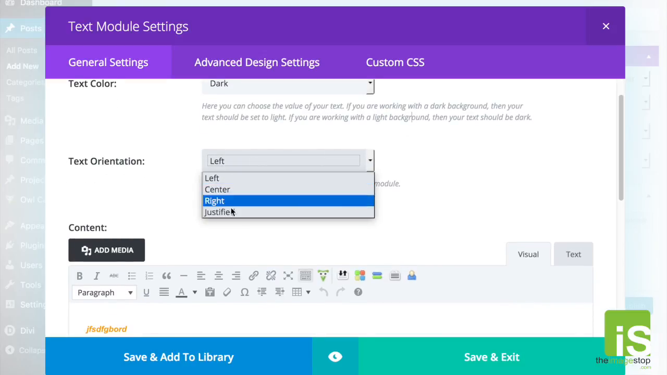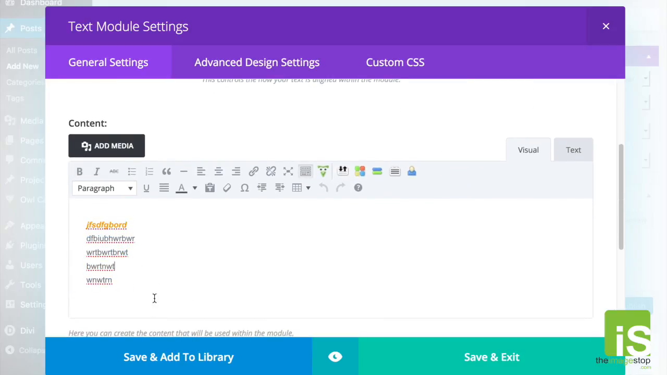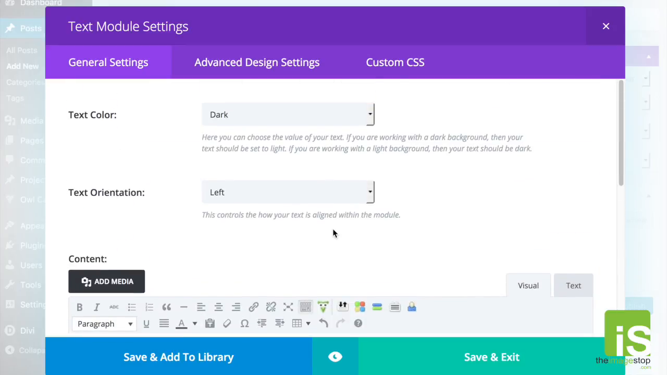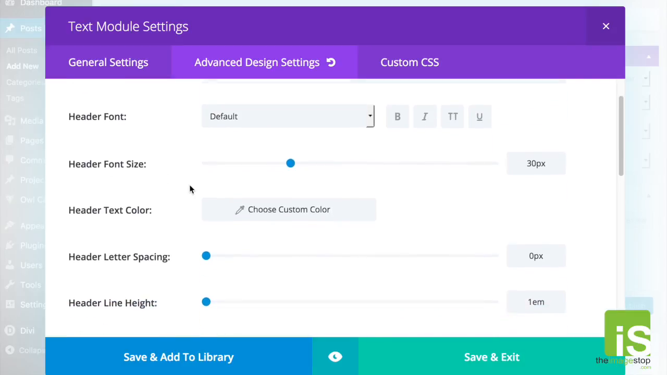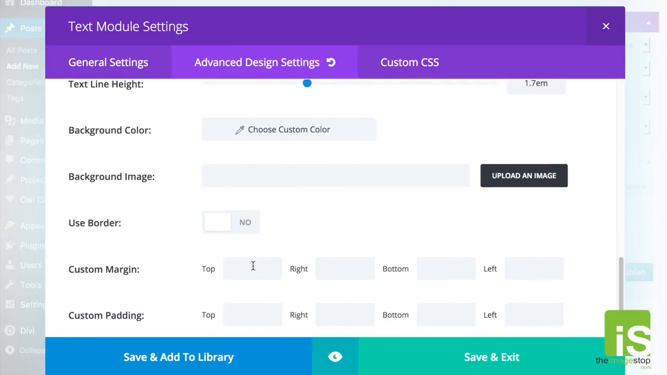You can change the orientation for the text, which is really cool. It has that same general interface as the regular blog entry area does for our post entry. You can disable it on some things you want, and you can change the label to make life easier in case you've got multiple people using this, which is good. Advanced design settings, again, for Divi users only. There's a lot of things you can do: changing widths, sizes, colors, spacing, height for the lines. You can even change some of your padding to create space around some of your text.